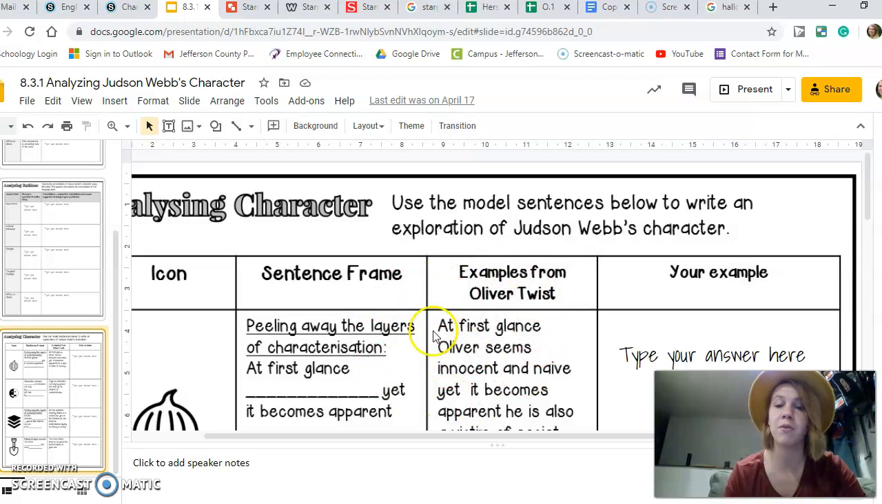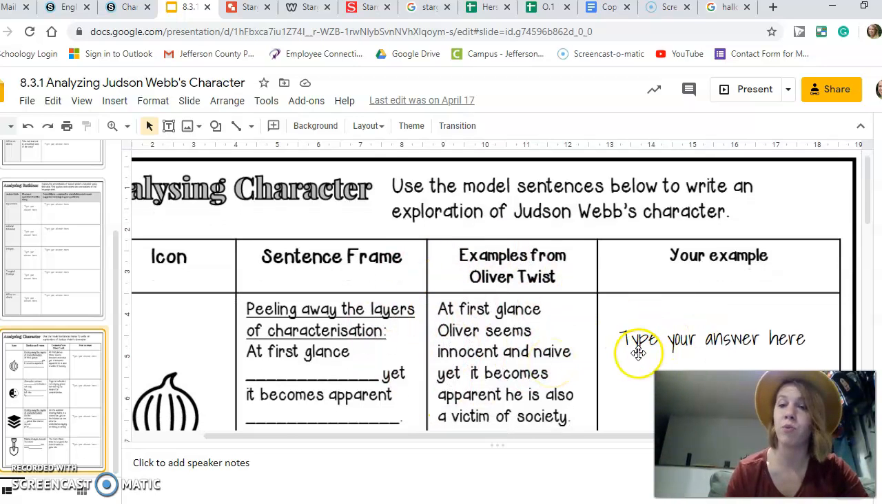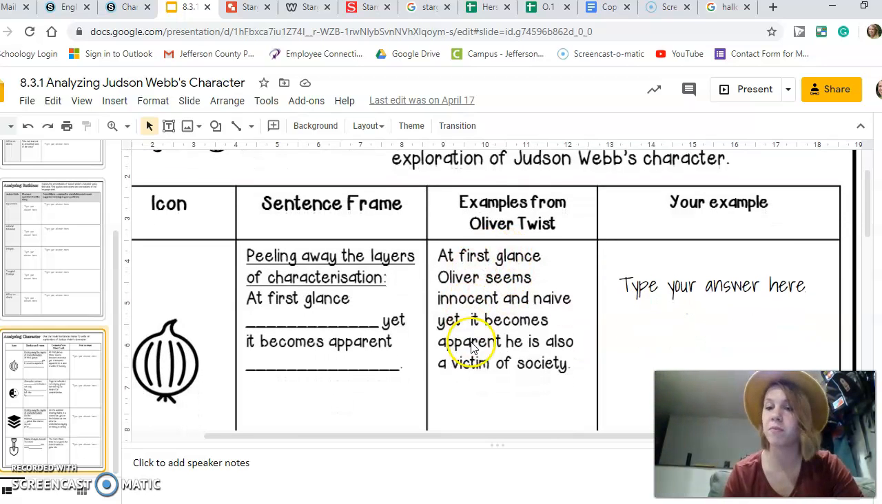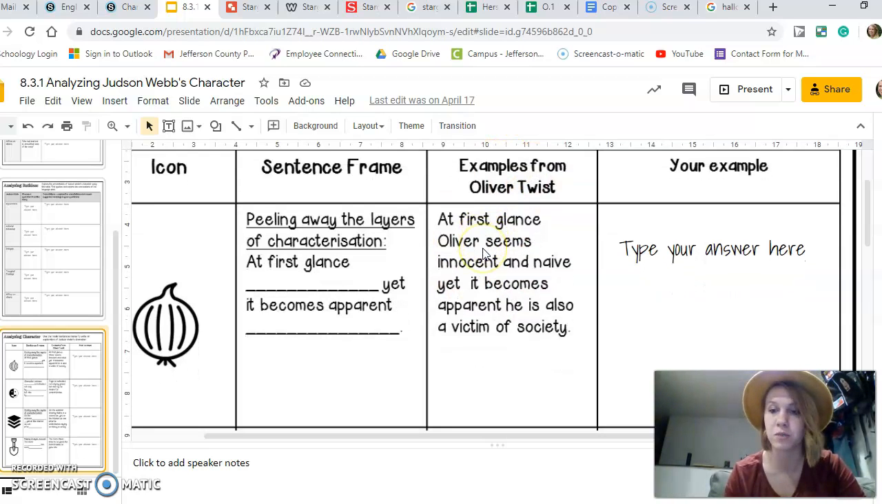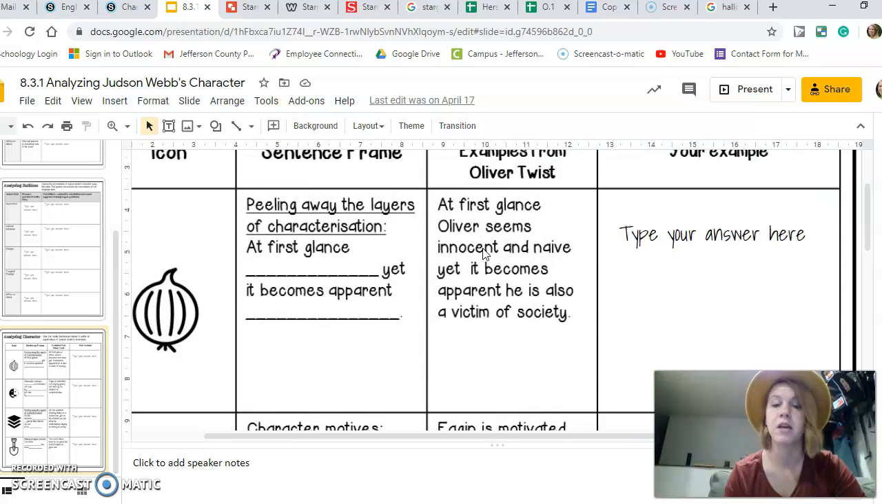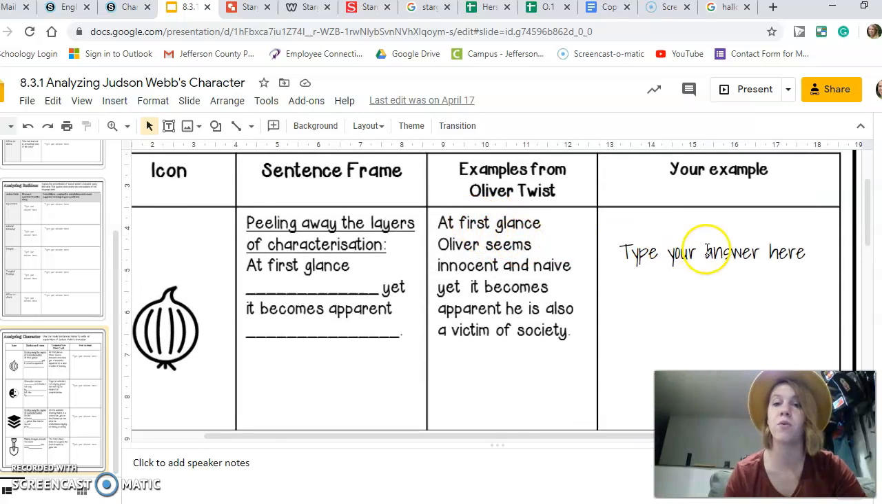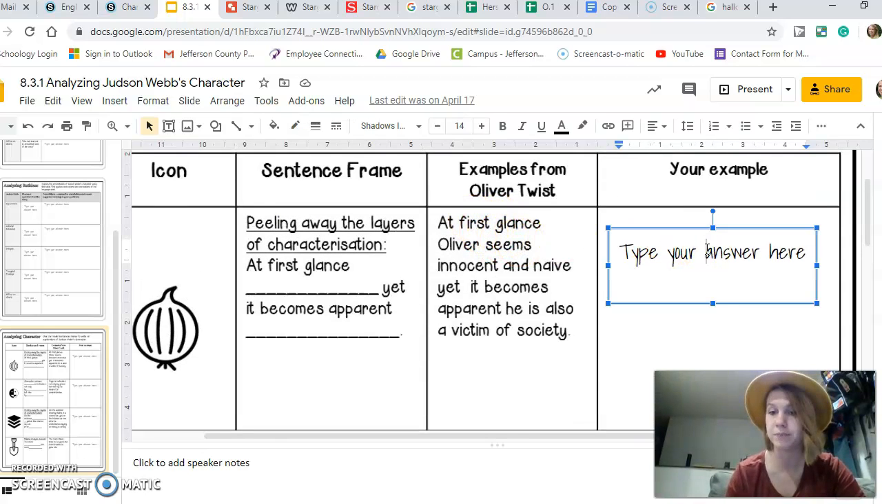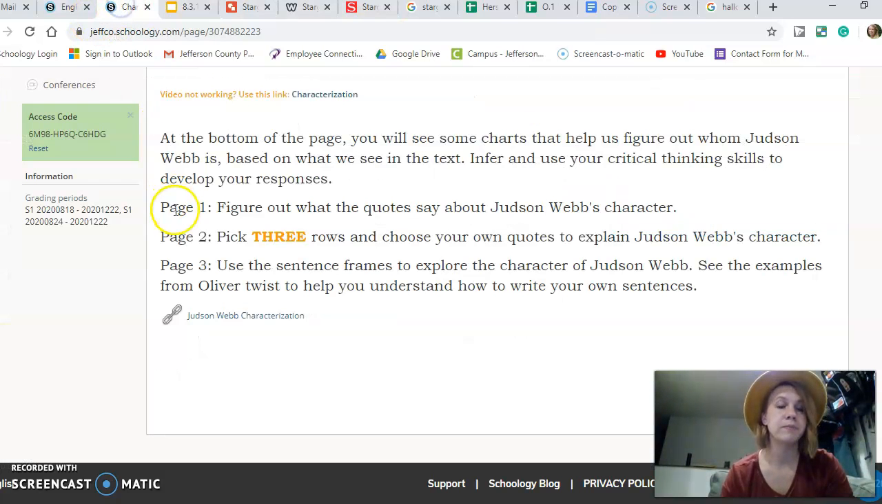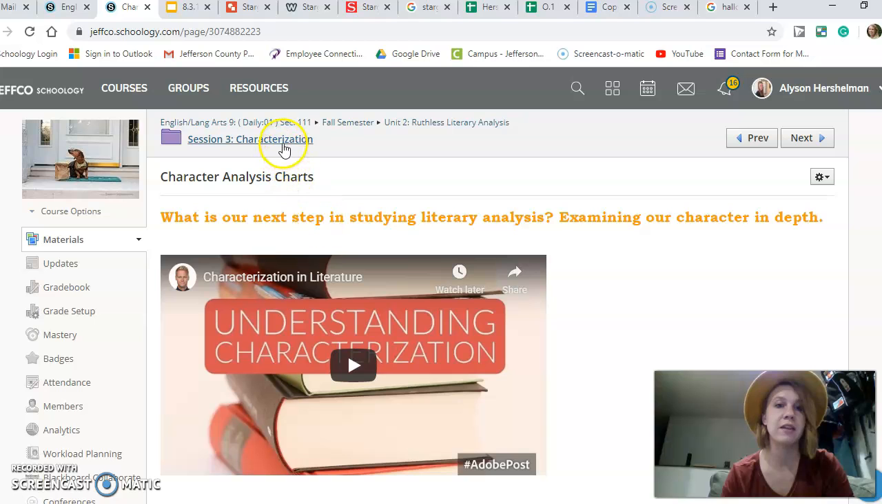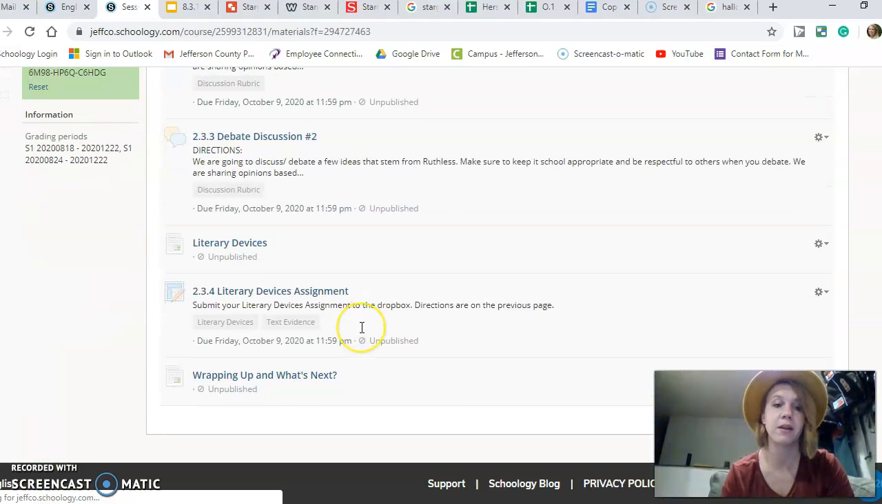It gives you an example of what your response should look like from the story Oliver Twist. This is just an example. It has nothing to do with Judson Webb. It has nothing to do with Ruthless. It's just to let you know how your response here should look. Cool. Other than that, I think that everything else is pretty self-explanatory.